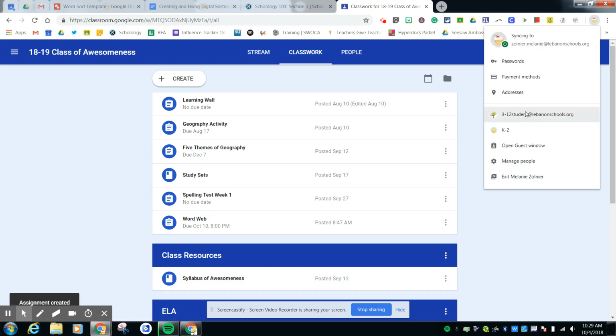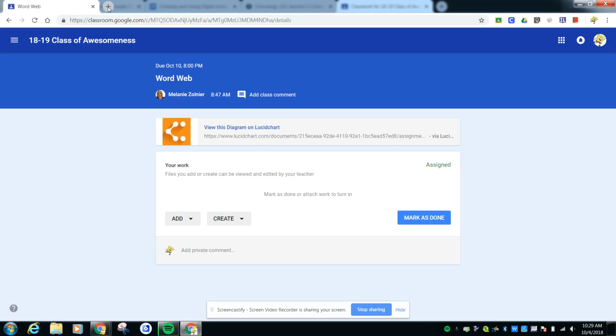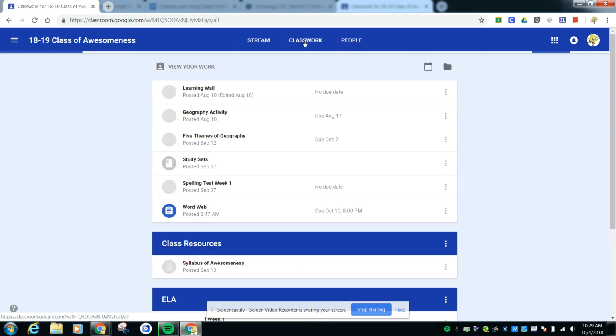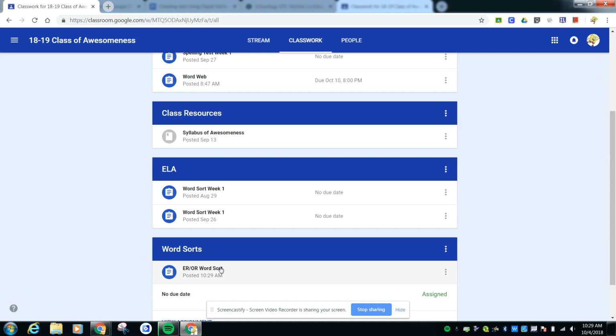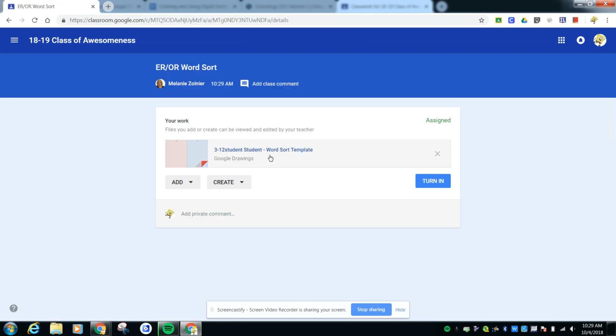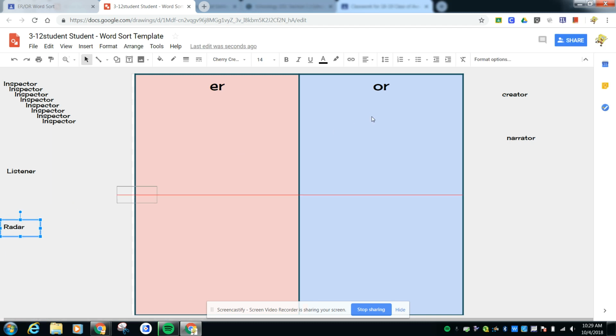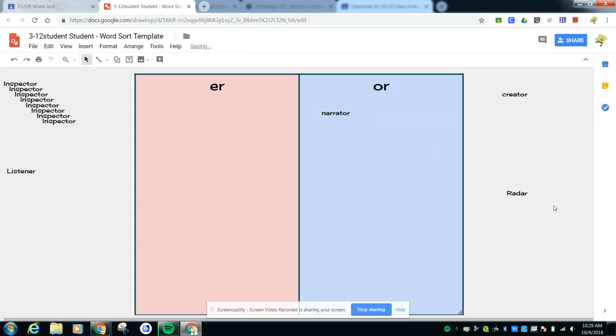so let me change over to a student account. Sorry, I have lots and lots of things open here. So when I come back as a student, here's my word sort. The student goes in, they view the assignment, and now they have the ability to interact, and they would just click and drag the words into the correct spot. You could even have them do a Screencastify like I'm doing and record what they're reading and what they're doing as they go. But that's how you create a word sort using Google Drawings.